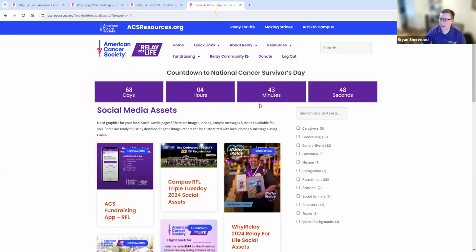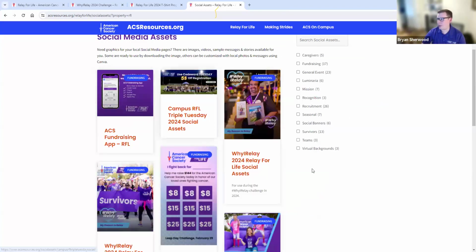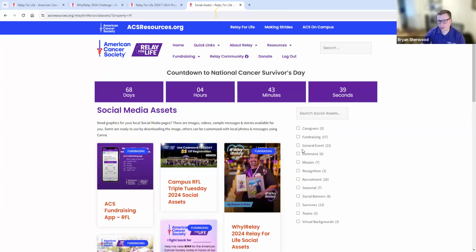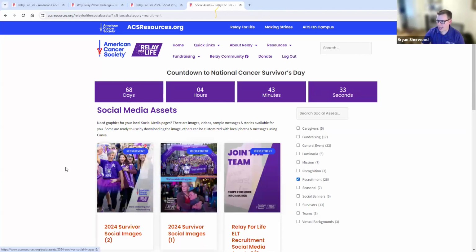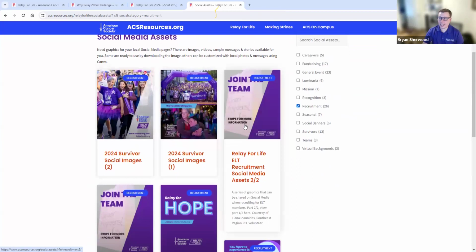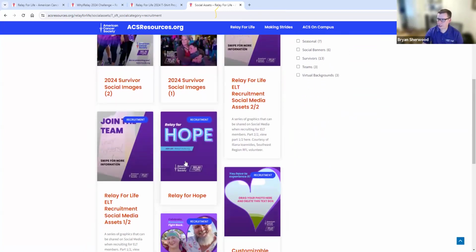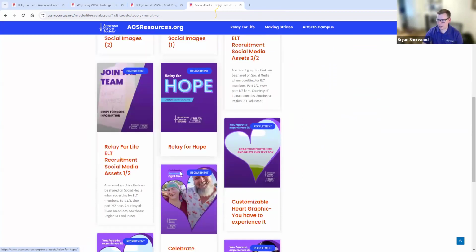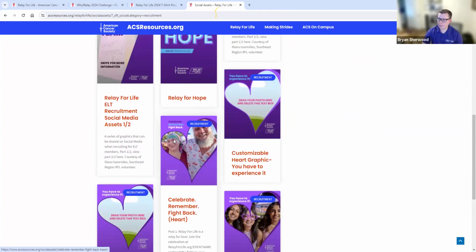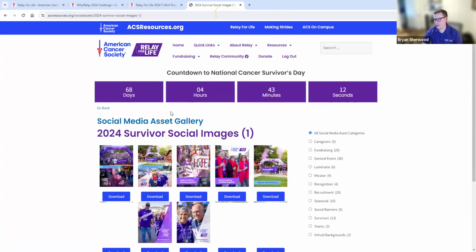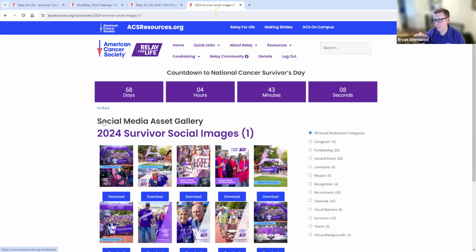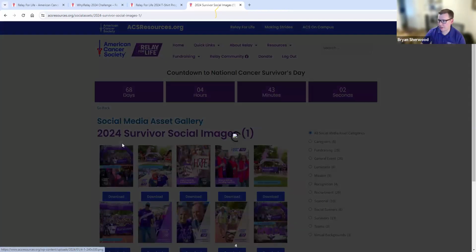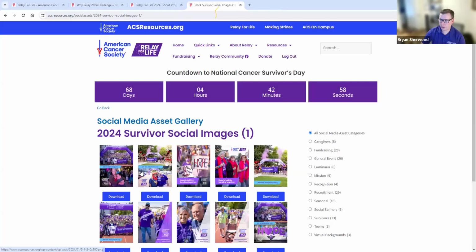When I click into here, you'll see the social media assets page. Once again, you'll see this little sidebar over here where I can filter down to exactly what I'm looking for. Let's say I'm looking for some recruitment assets. I have some survivor social media graphics here. I have information on recruiting ELT, which could be very helpful to me, or even just some general recruitment assets available in here. You can see there's all kinds of assets that come up, but what's really great is when you click into them, that's just a preview of what's in that particular batch. Some are just one image, some are only a couple, but it could be up to 10, which you actually see in this one. There are 10 images available that can be downloaded and used to recruit survivors.